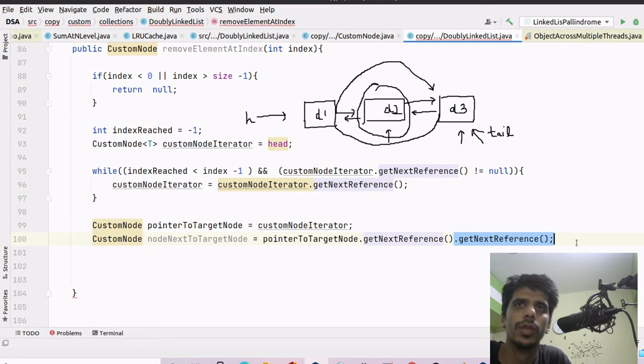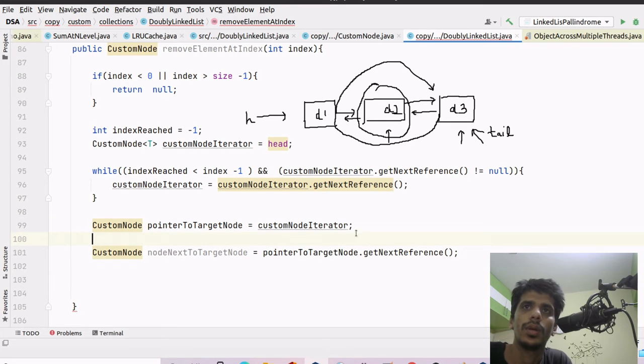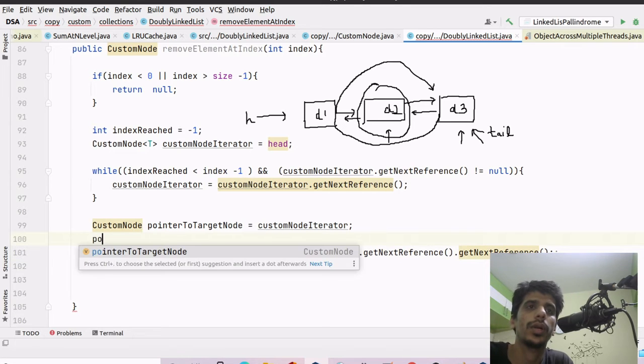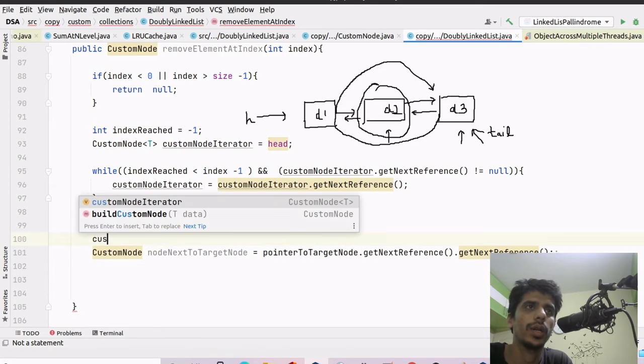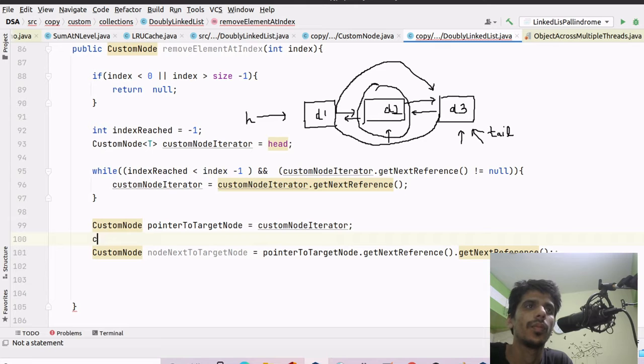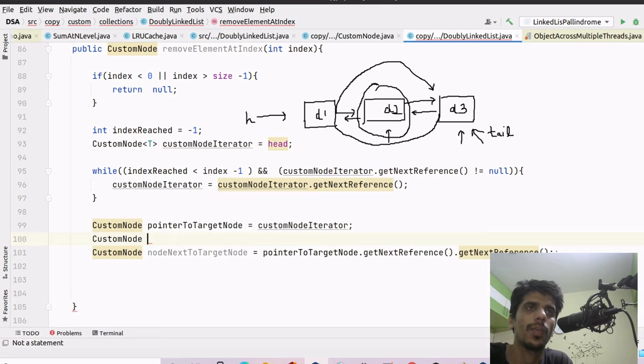Now I should remove this, and I should do target node, and let's write it into this one, new line, and let's paste back. Then pointer to target node, and then there will be target node itself, custom node. So custom node target node equals pointer to target node dot get next reference.